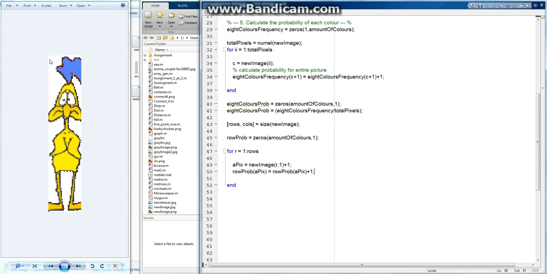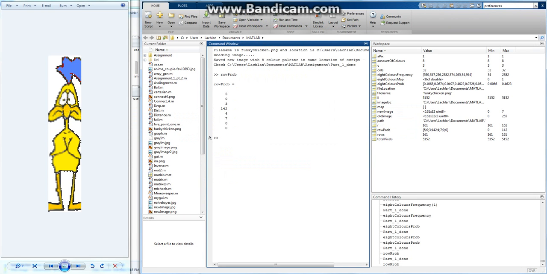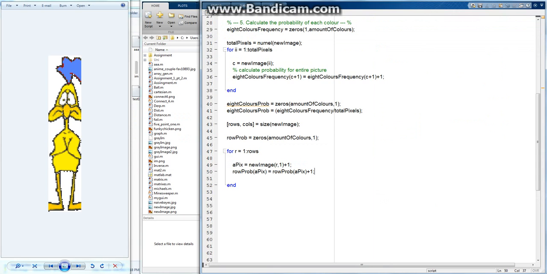Sorry, it went R is equal to 1 all the way up to 161. So it went row 1, column 1, row 2, column 2, row 3, column 3, etc. That returned a number between 0 and 7. Then I added 1. Then I came down here and found the right index and incremented it by 1 for each occurrence of each color. So now that we have the row probability, we can do the same thing for the columns.